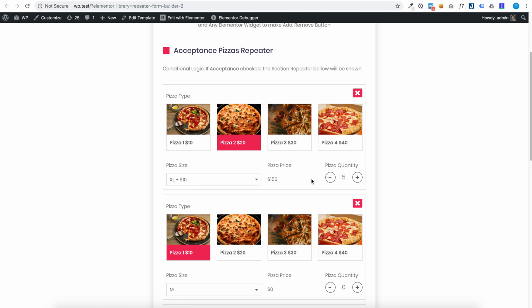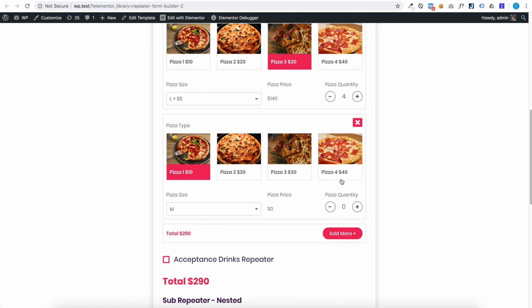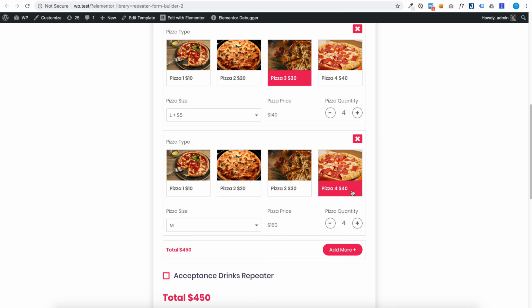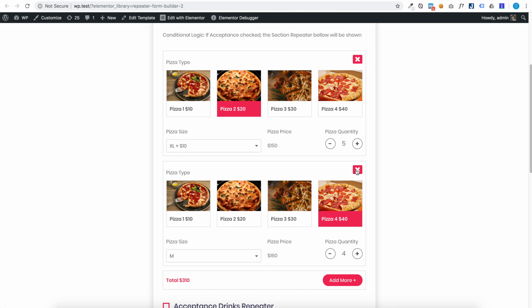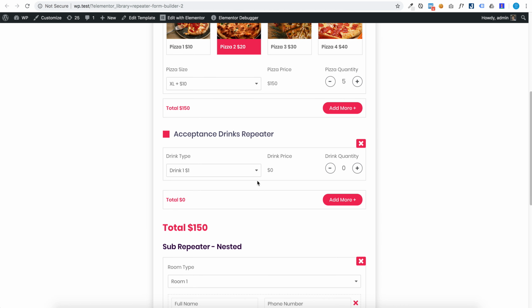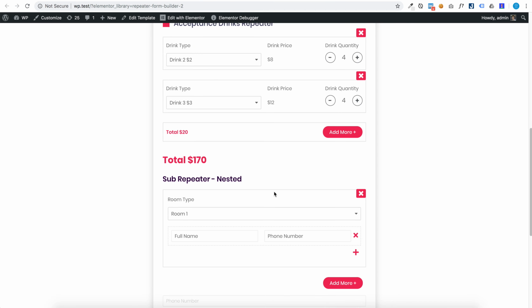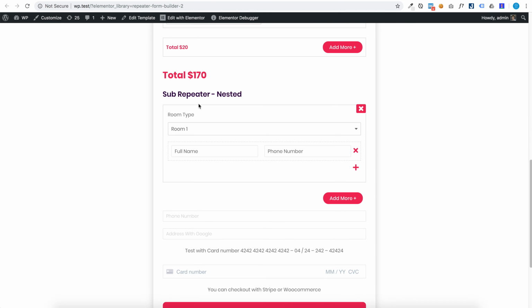You can add more, you can remove, add more. Okay, and this is a sub repeater.